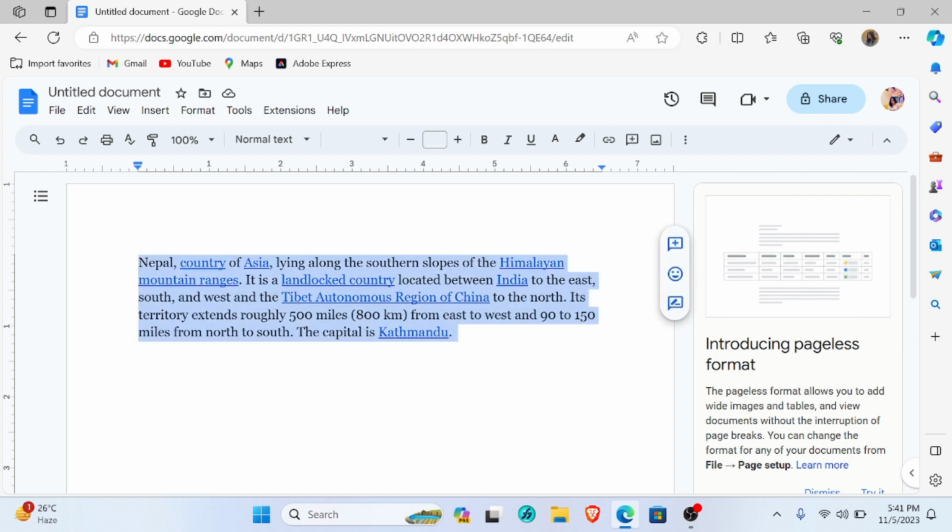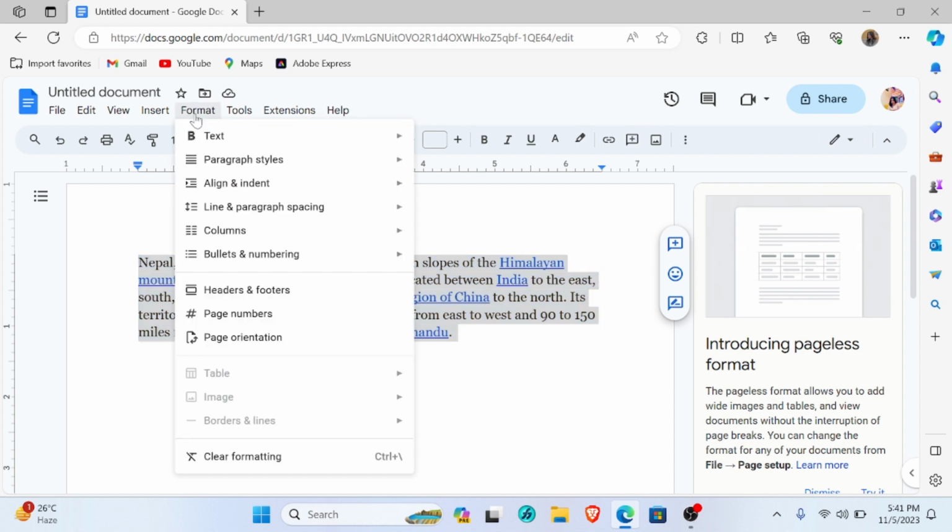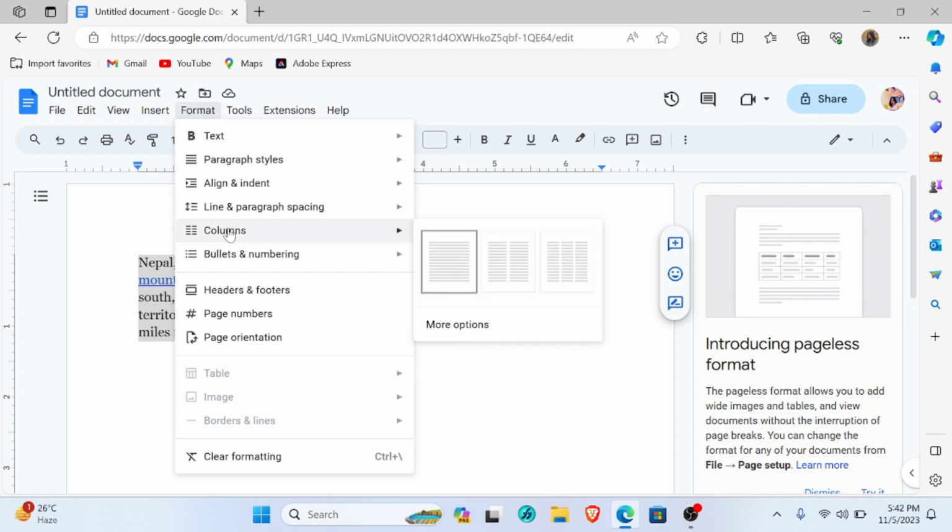Menu at the top of the page, click on Format. In the drop-down menu that appears when you click Format, select Columns. A sub-menu will appear with the option for the number of columns you want. Select the second one for two columns.